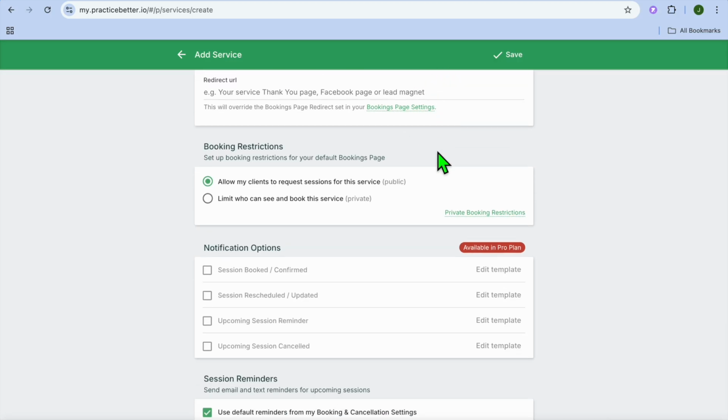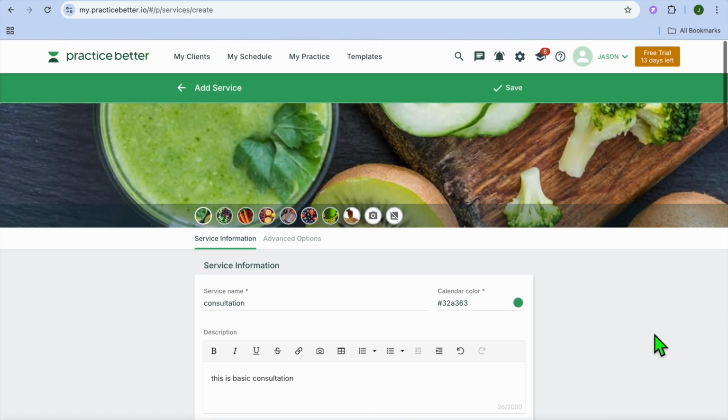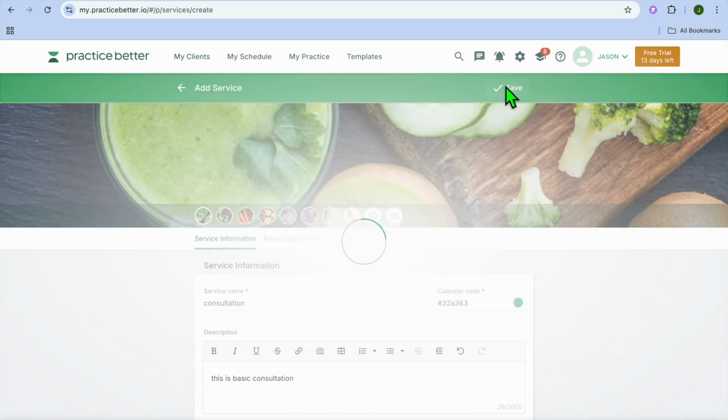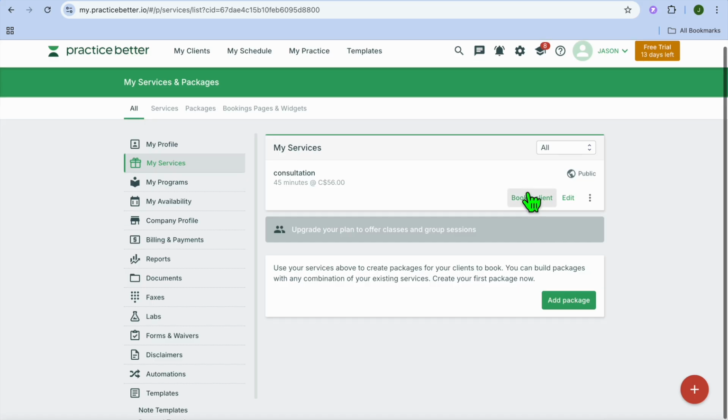And you can also add in a redirect URL if you want. Once you're finished customizing it to your liking, all you need to do now to save the changes, you'll scroll back up and you're going to tap on Save. So you can see right there, I've created my first service.